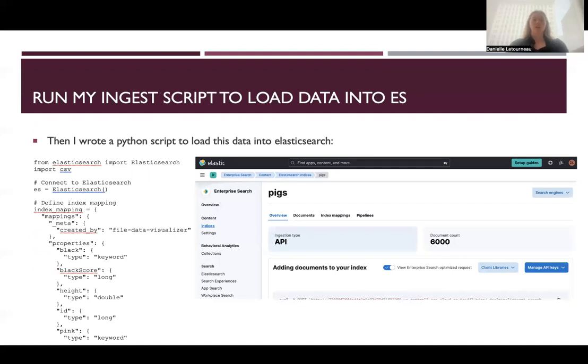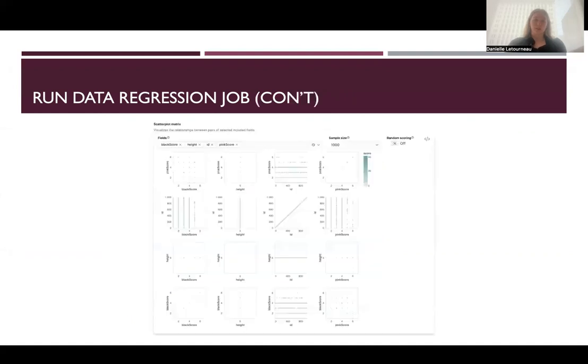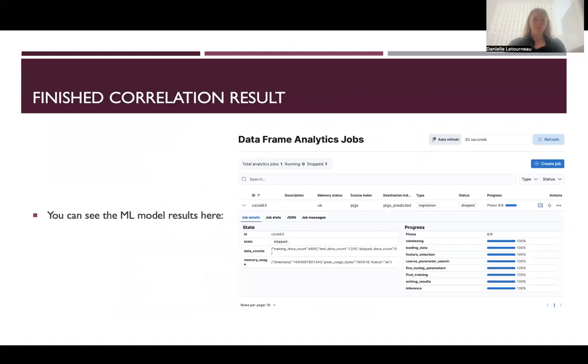Then I wrote a Python script to load this data into Elasticsearch. Then I run the data regression job. So I took my data set for all of my dice rolls and correlated them to each other. This is just more of those regressions. Then I finished my correlation result, and you can see the ML model results here.